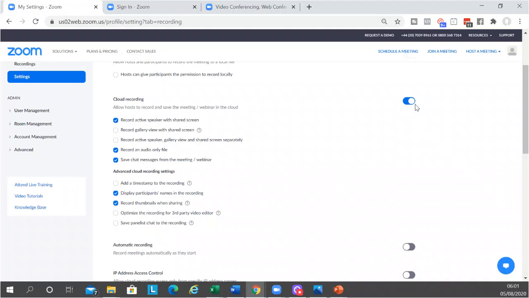I always recommend you have your cloud recording as default, and ideally you want to record the active speaker with the screen share. You can do it in gallery view mode, but quite often seeing everybody on your recording can be quite distracting. And also, if you don't have the permission of the people in the room to share their image, you can get yourself into some hot water. So have active speaker with screen share.